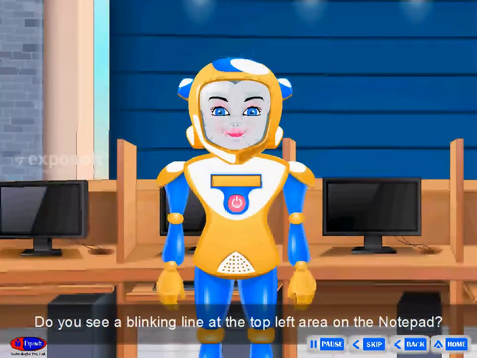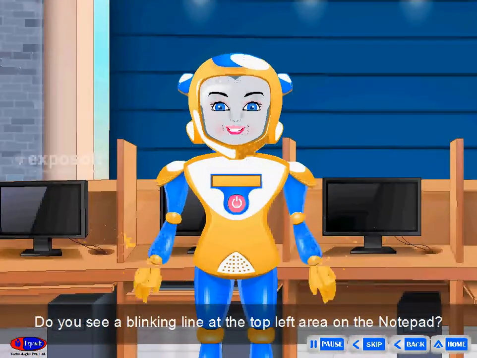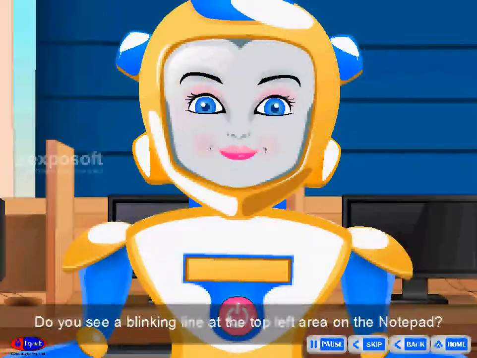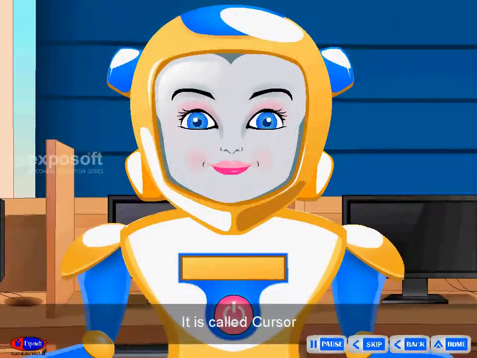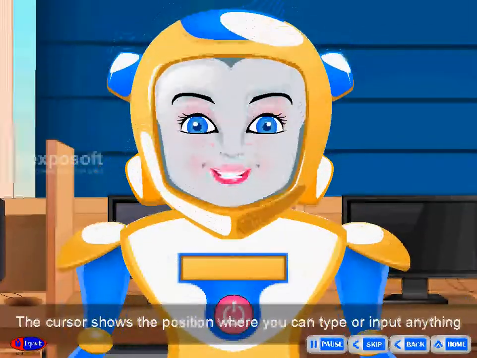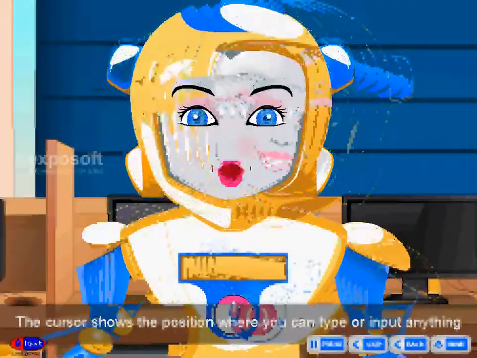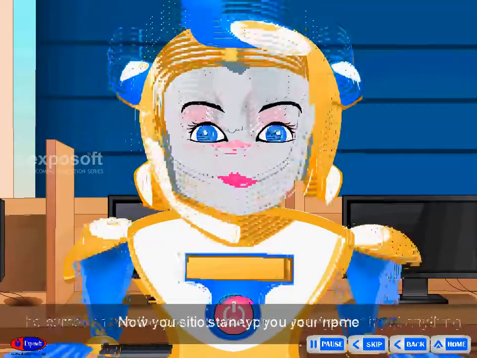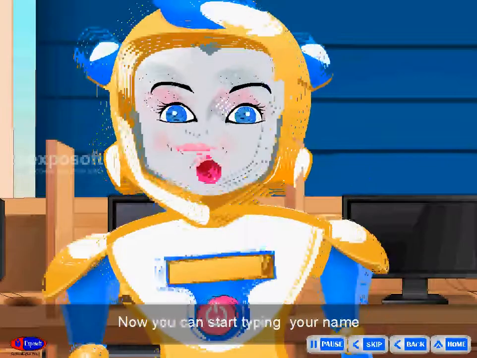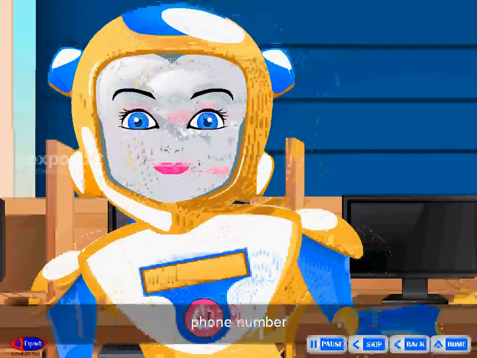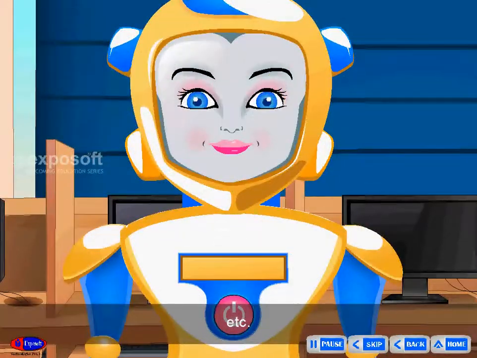Friends, do you see a blinking line at the top left area on the Notepad? It is called cursor. The cursor shows the position where you can type or input anything. Now, you can start typing your name, phone number, letters, etc.